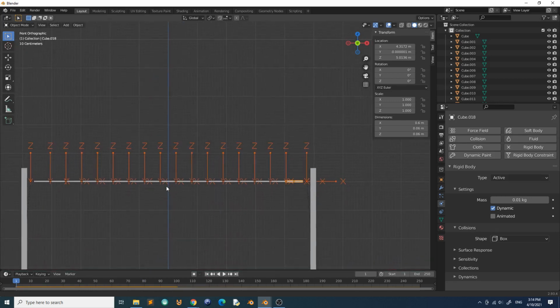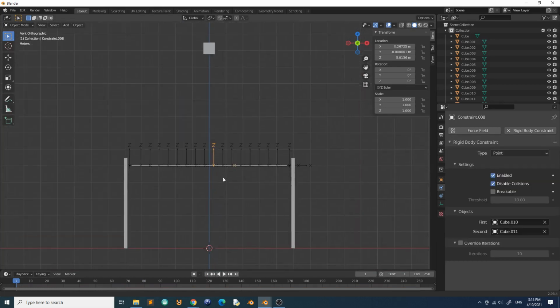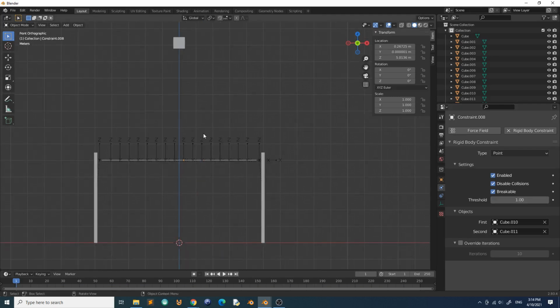So now we want it to break. Let's say that we want it to break right in the middle. We can select this connection, check the breakable property, lower the threshold to 1, and see what is happening.